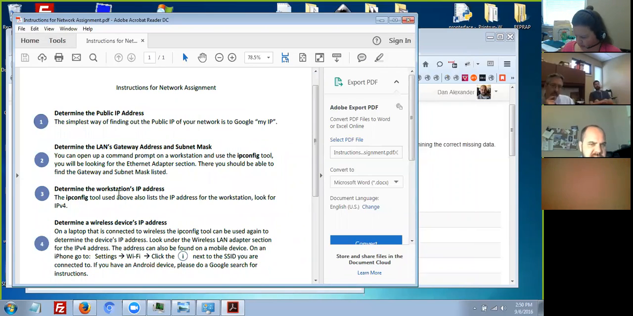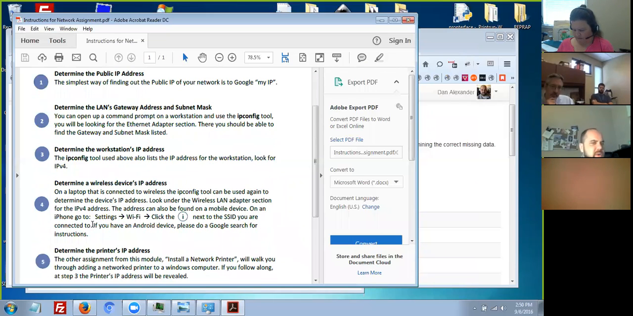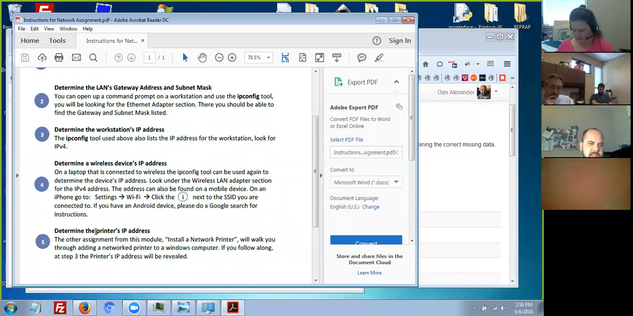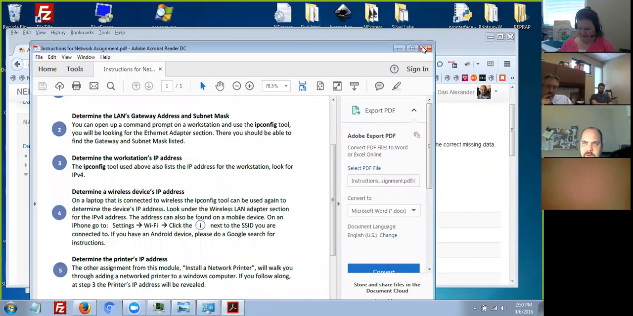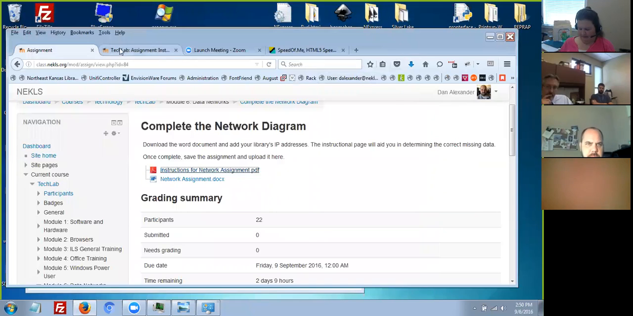Same thing with the workstation IP. The ipconfig tool will tell you what the gateway address is for part 2 and what your IP address is. Step 4, we're just going to do it on a device that's connected with wireless. And then finally, looking at those instructions for installing a network printer, and I think I said it's in step 3, you'll be able to see what the printer's IP address is. So that's this week in a nutshell.